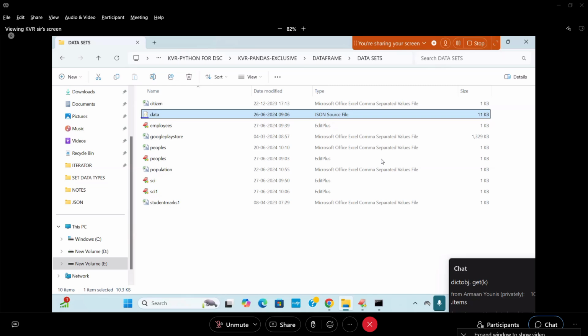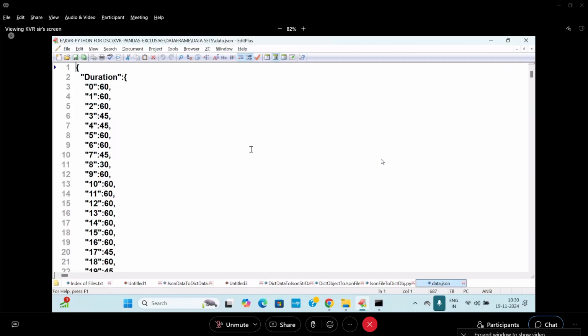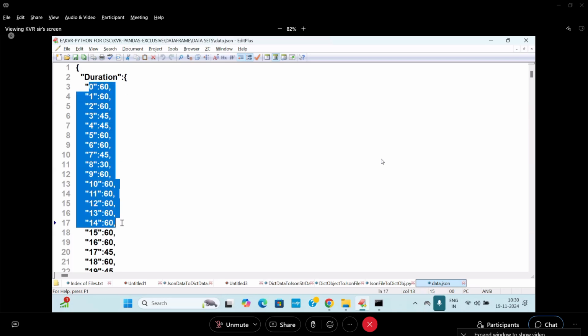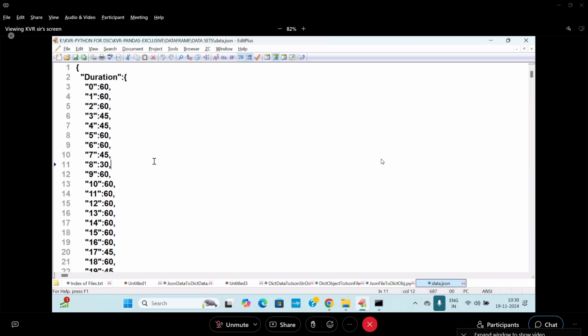This is known as curly brace open. What is the duration key? After the curly brace open, these are all different types of values. One key contains what? Another key is there. There is a dict in dict representation. Duration, then the number of values, and then this is the closing of the duration.